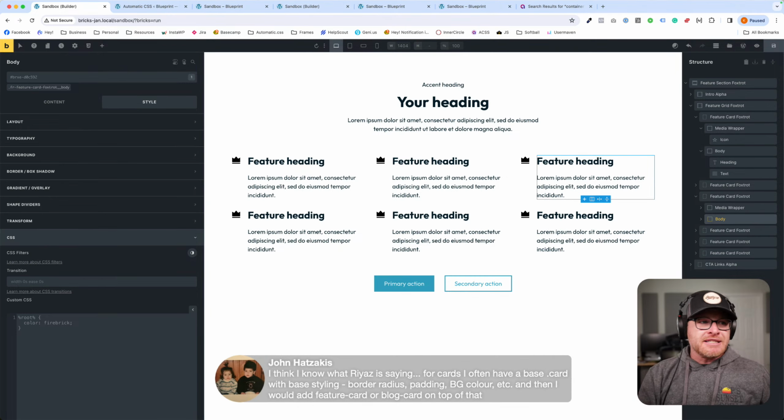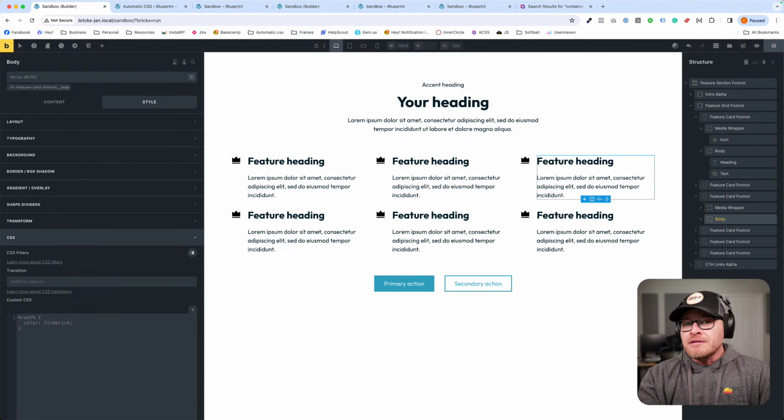I think what Riaz is saying, for cards, I often have a base card with base styling, border radius, padding, BG color, and then I would add feature card or blog card on top of that. Well, in that way, you are duplicating a lot of styling. There's going to be duplication in both regards, right? But you're overriding one set of styling to apply a new set of styling in those cases. And then, it's hard to think of all the cons off the top of my head, but BEM exists for a reason. And BEM has been around for a very, very, very long time.